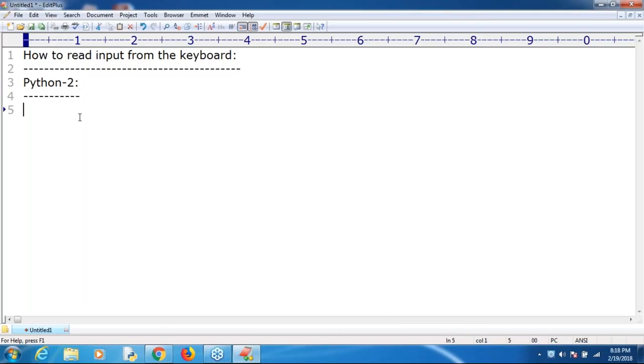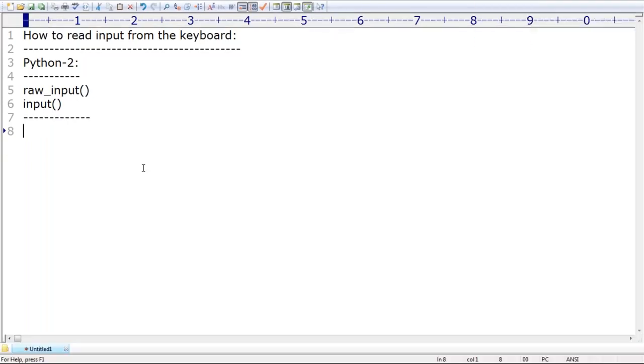What is the first method, have you remembered? raw_input. What is the second one? input. These are the methods in Python 2. But Python 2 is gone, so it is not required to discuss much. In Python 3, we have only one method.